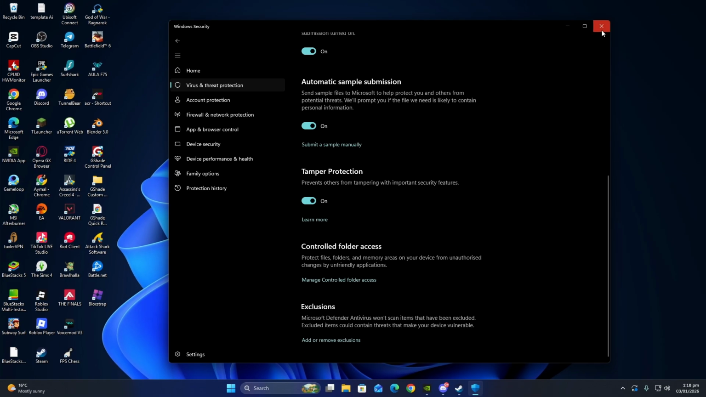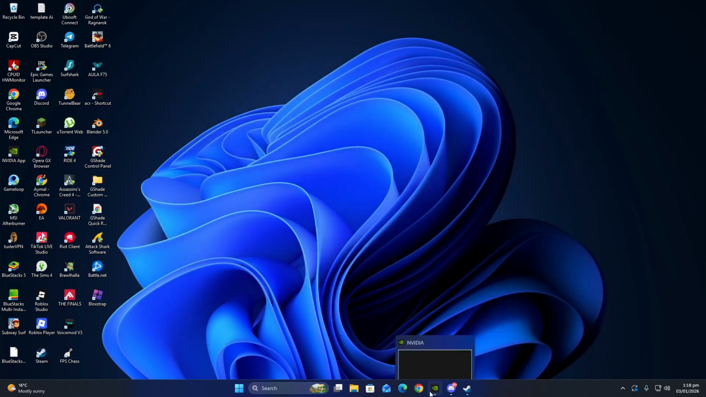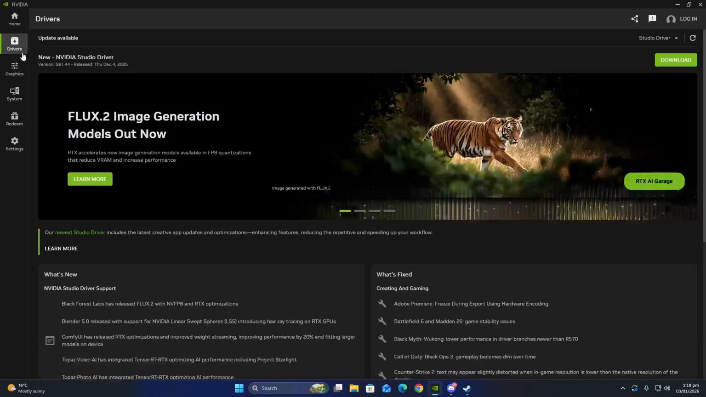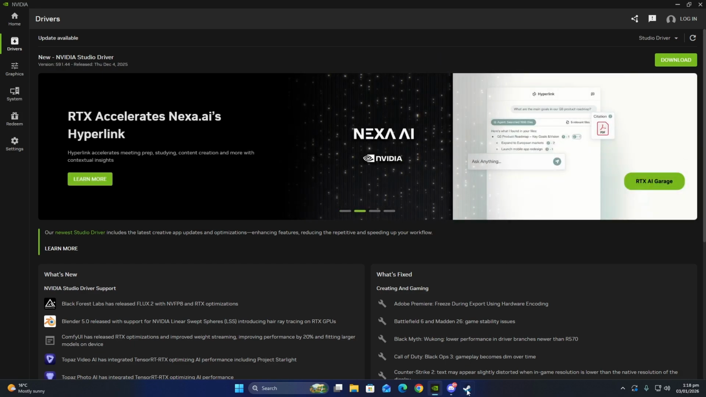Now update your graphics driver from the official NVIDIA, AMD, or Intel website. Do not use Windows Update. Choose a clean installation if available. After that, reset the game launcher.